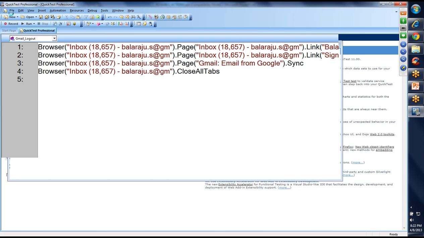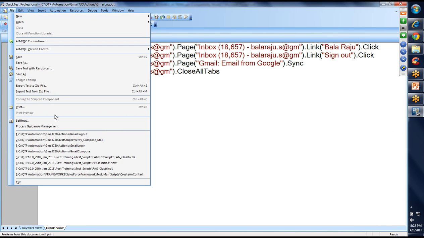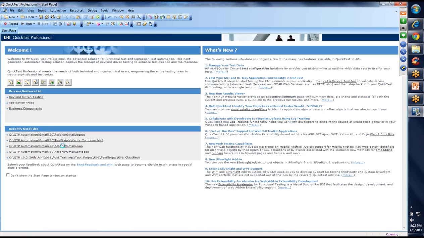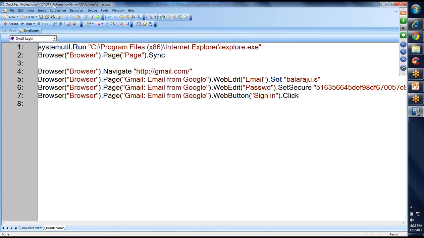See, another thing: I have created a reusable action, Gmail login. The test script name I have given, right? This is the test script name, Gmail. Under that, you may have multiple reusable actions. This is the main test. You may have multiple reusable actions. Okay, clear, right? Okay, like that you can use.